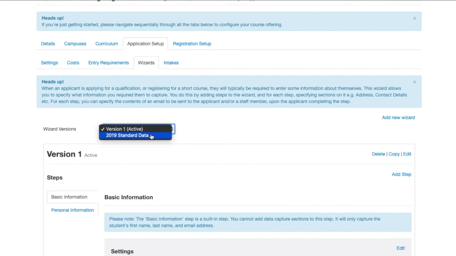Once we've covered an application wizard in depth, we'll then move on to setting up an intake, because once you have an intake, you can allow somebody to access your program by going online and viewing your applications page, and then they can start an application.